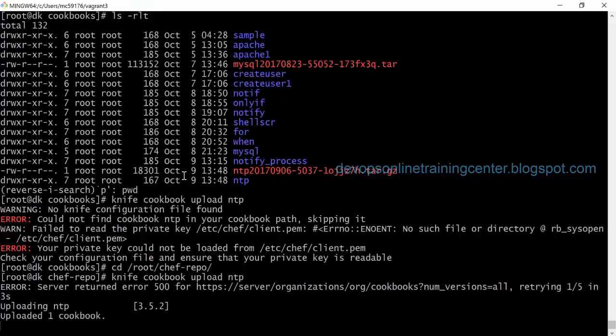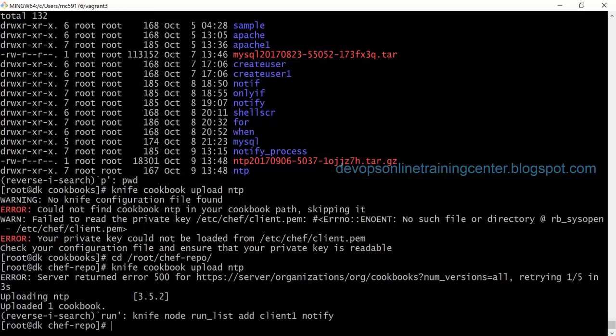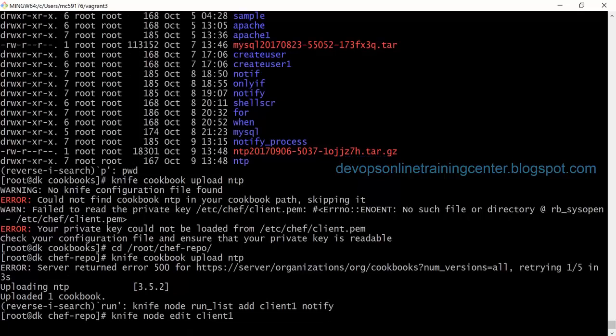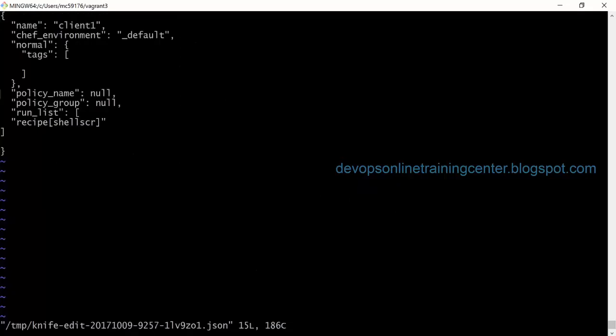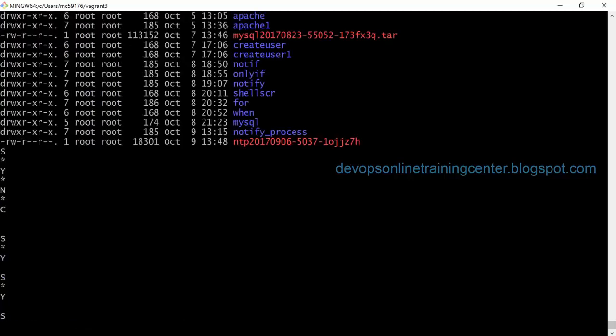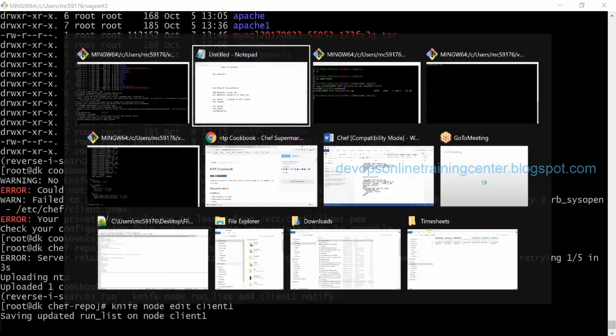So we are uploading the cookbook. After uploading, we're going to change the run list also, right? Exactly. So we need to again edit the run list. We have to modify the recipe. Here shell is there, and we need to modify it to NTP. And then this we need to execute on the client. That will actually install the packages on the client.